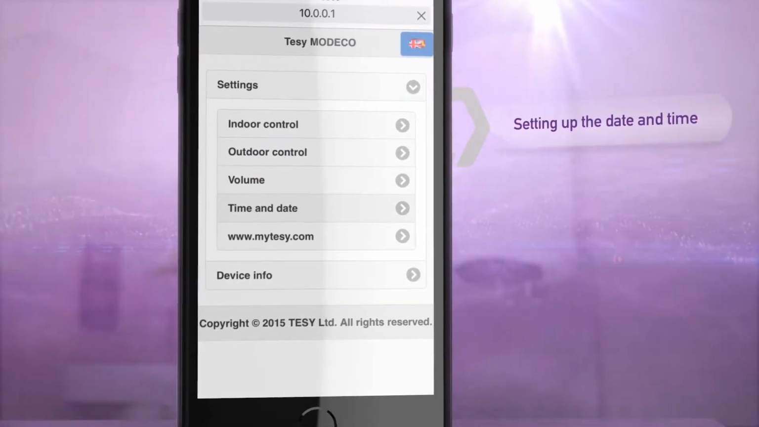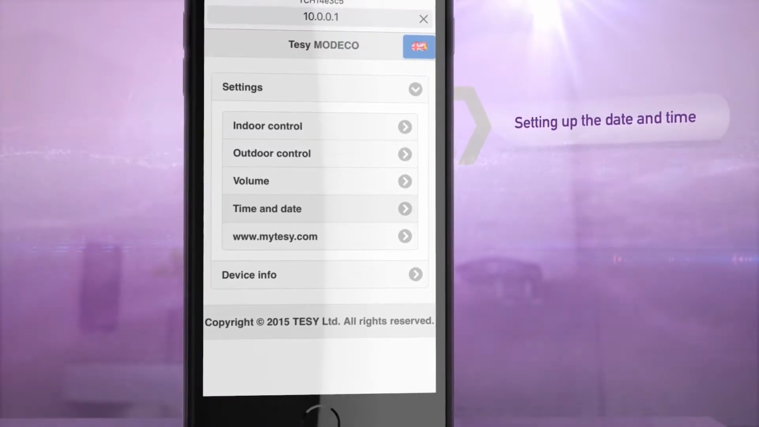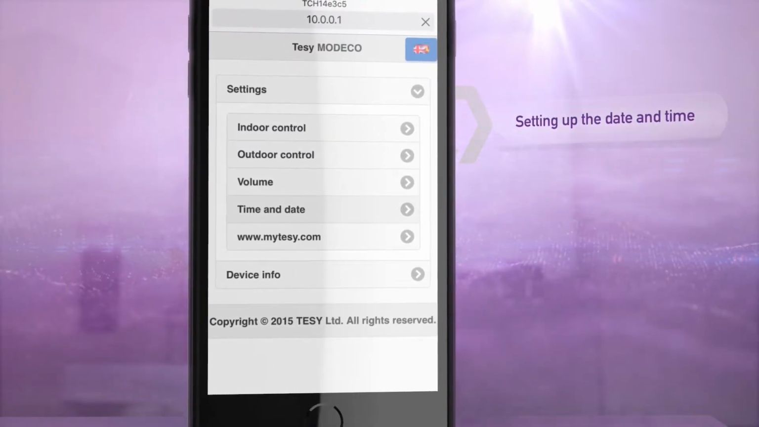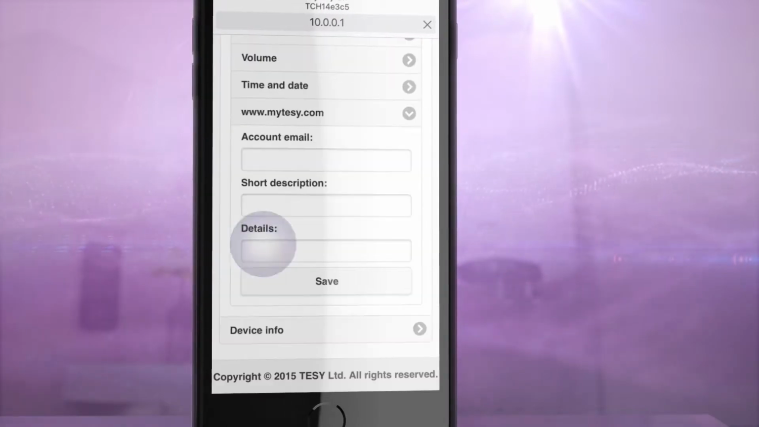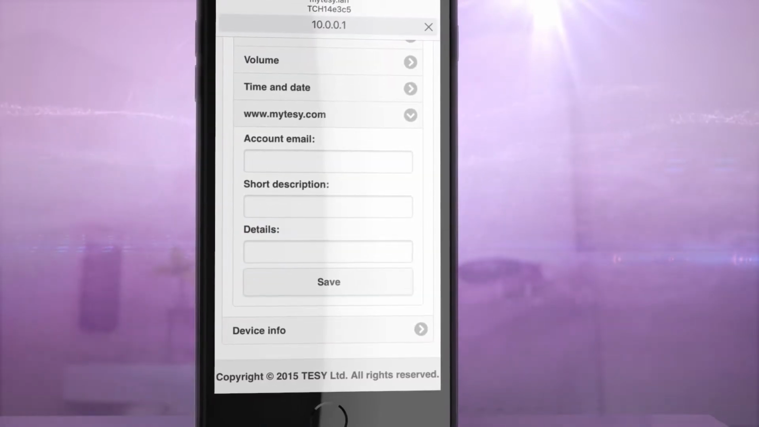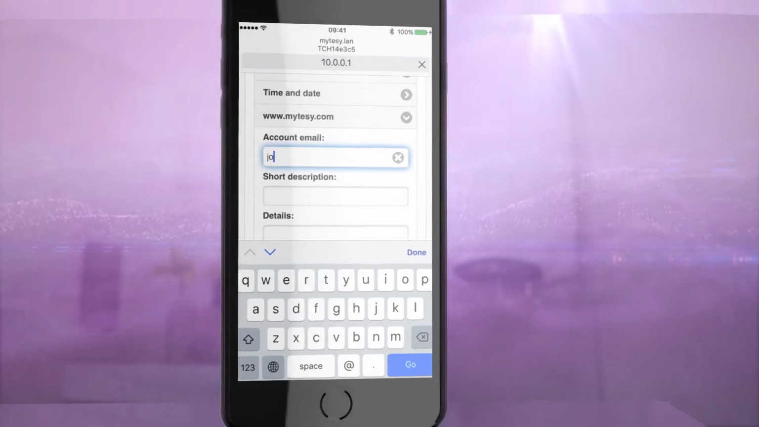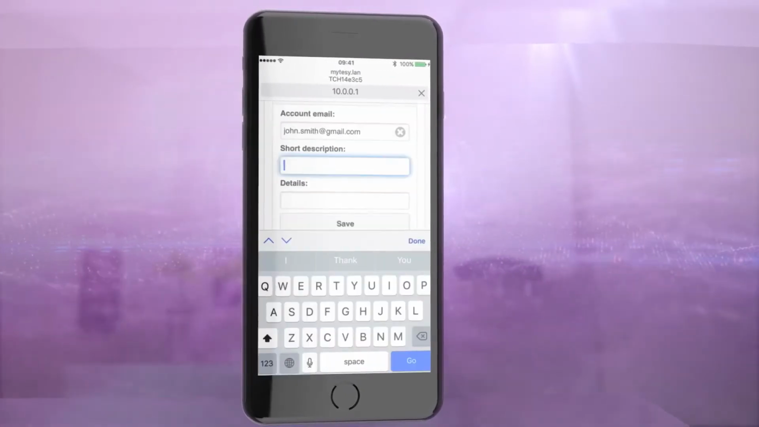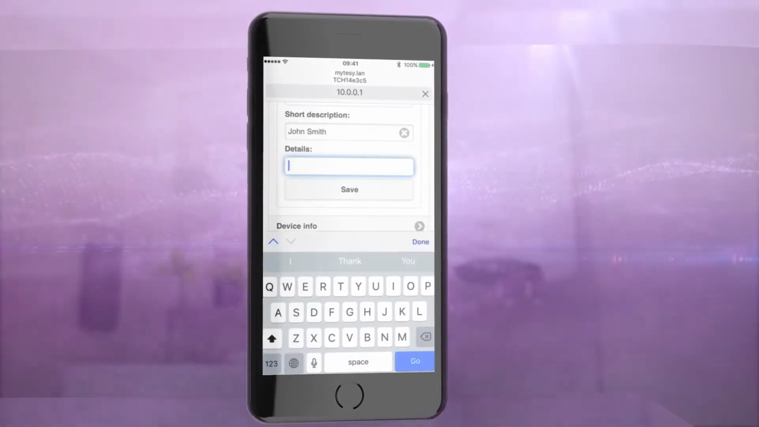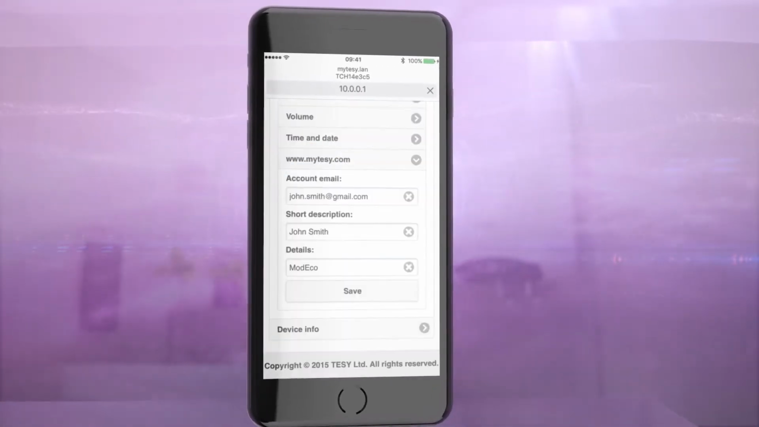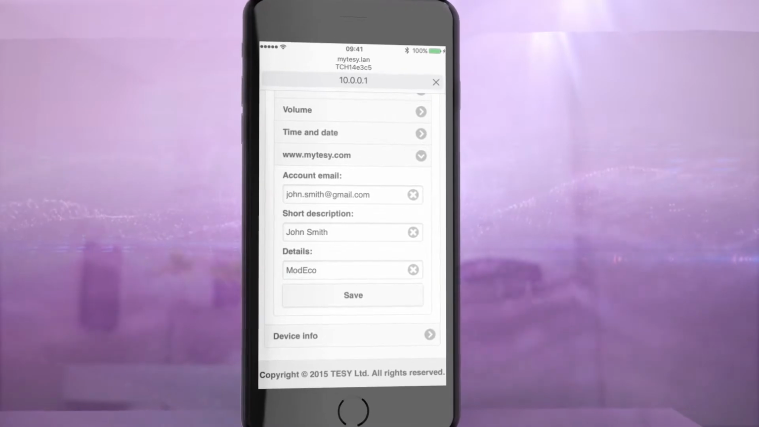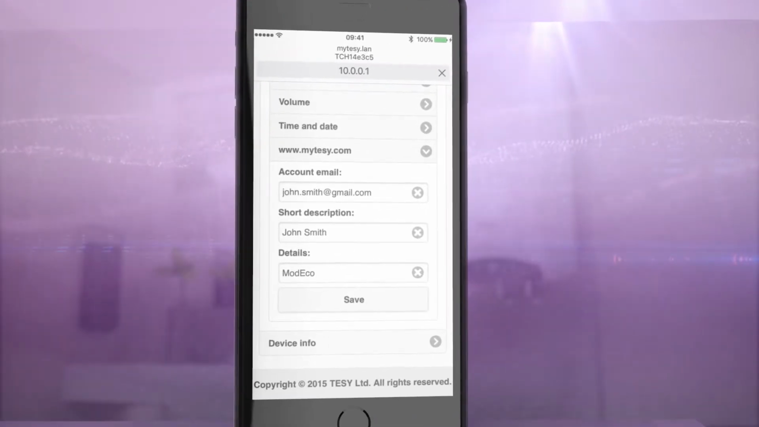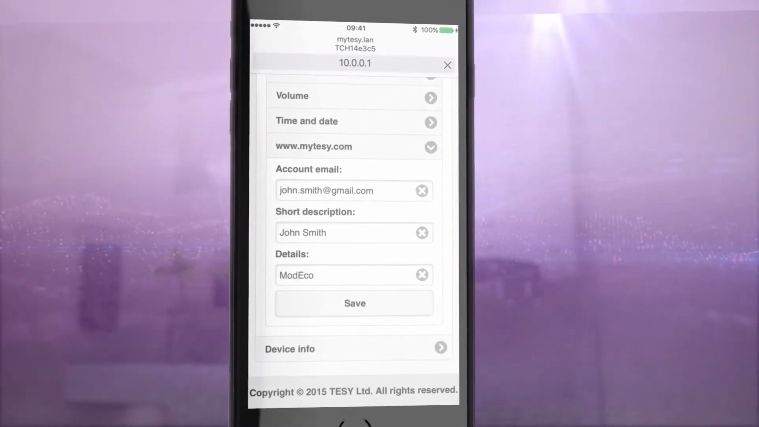Then you have to associate the account you've created earlier by selecting Settings from the main menu, then mytesy.com. Type the email address you used in the registration process, your name, and the name of the appliance. Save the settings with the Save button.